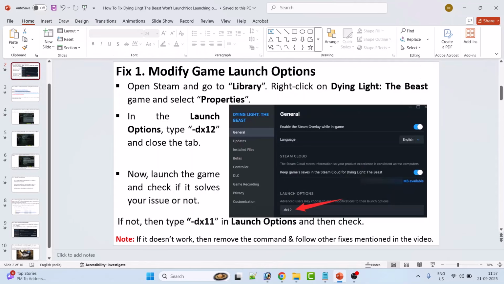The first fix is to modify the game launch options. Open Steam, go to library, right click on Dying Light the Beast game and then select properties. Now in the launch options type -dx12, then close the tab and then launch the game and check. If that doesn't help, then again go to properties and in the launch options type -dx11 and then close the tab and then launch the game and check.